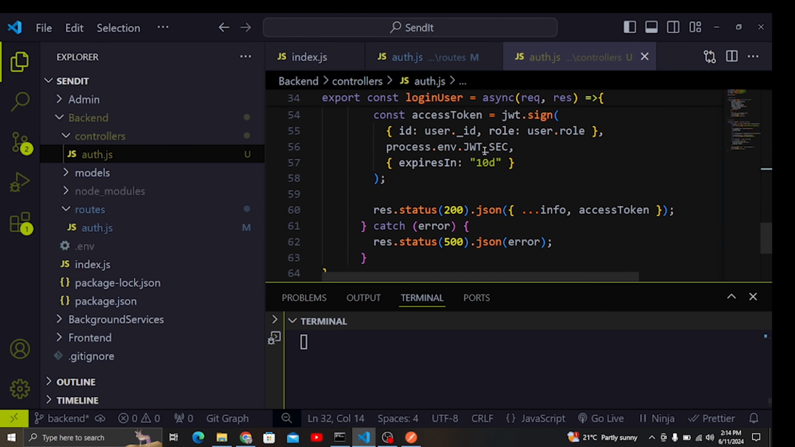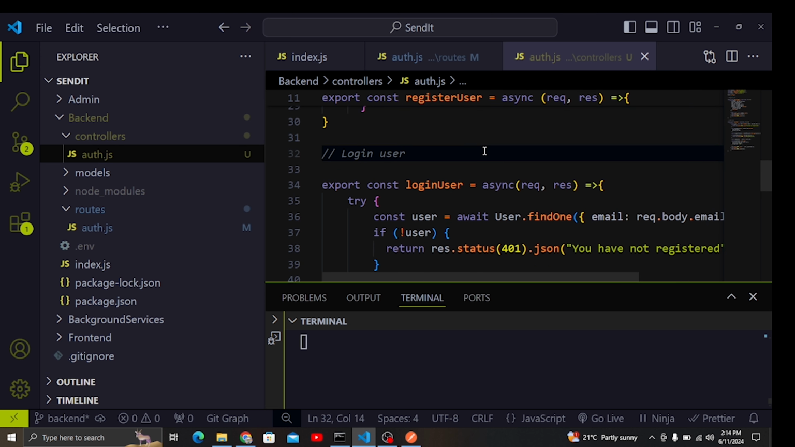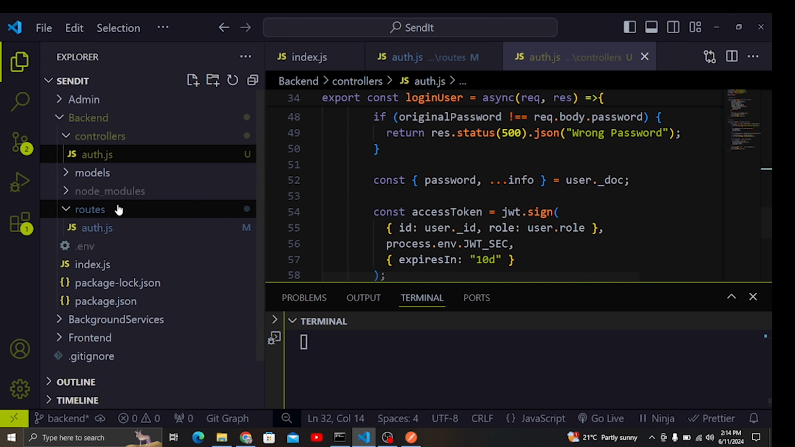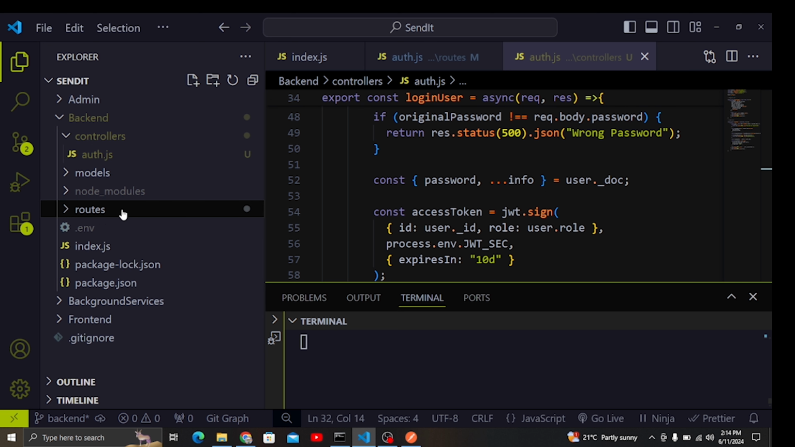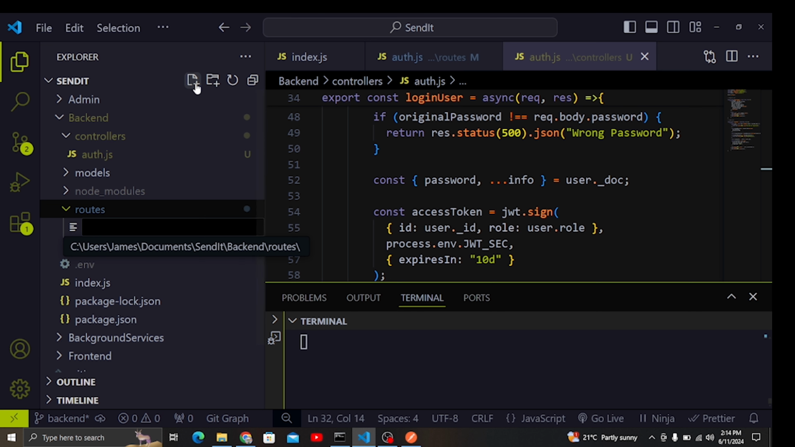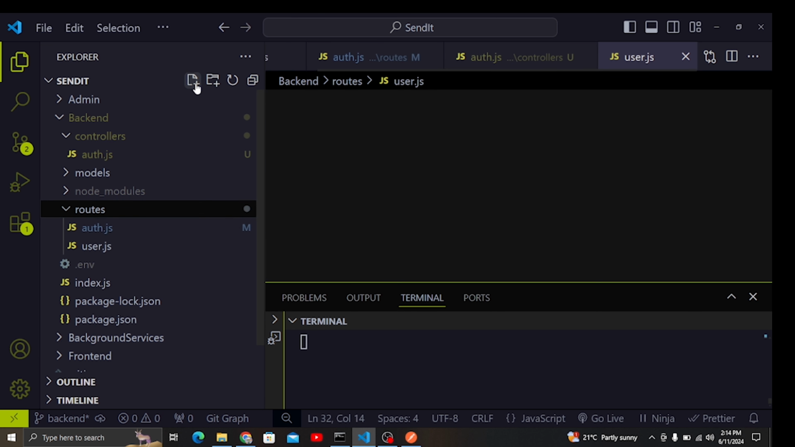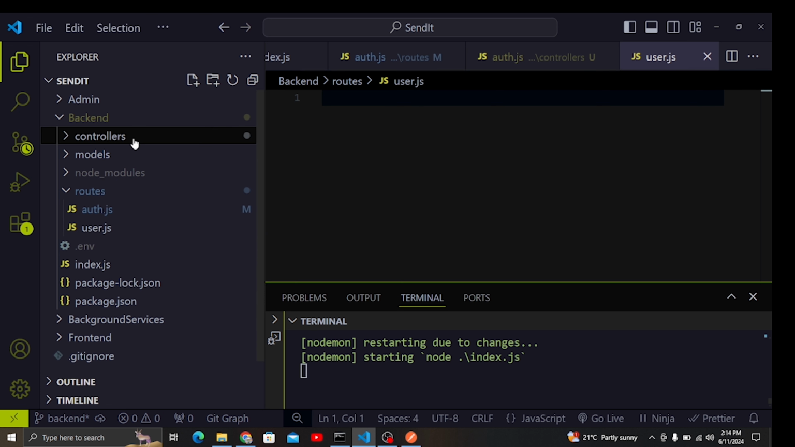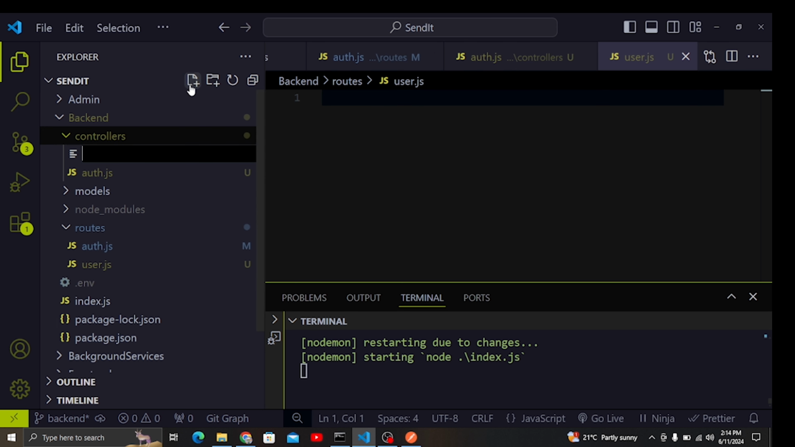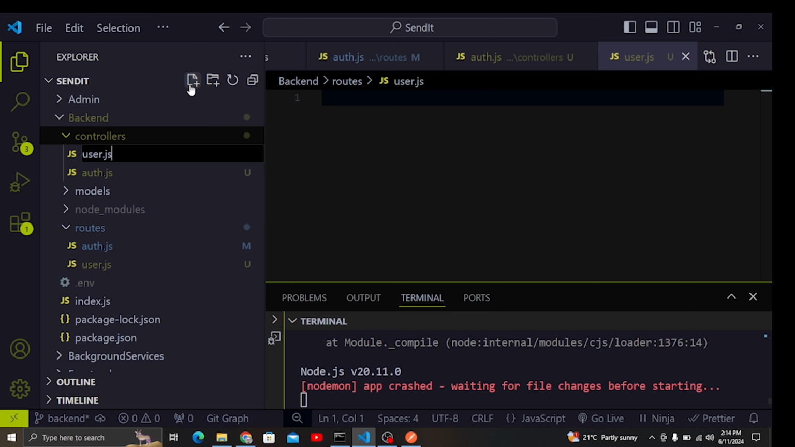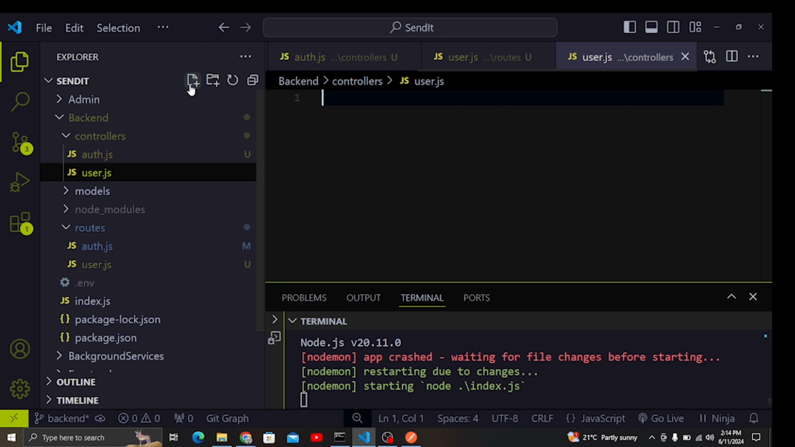And right here, the other thing that I want to do is go to routes and create another route that will have the routes for getting all the users, and also for deleting the user. So I'm going to create another route, and this one will be called user.js. And I will do the same for the controller: I'm going to create user.js, and this is where we are going to have the functionality.